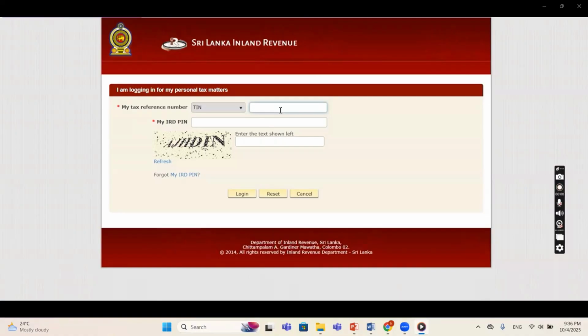Here you have to enter your TIN and your PIN. So let's see what will happen once you enter the TIN and PIN. I'm just entering the TIN here, that means the taxpayer identification number, and then I'm entering my PIN. It should be an 8 digit one, the PIN issued by the IRD. After you enter the TIN and PIN, you have to enter this captcha. This captcha you can change using this refresh icon if it is not clear.